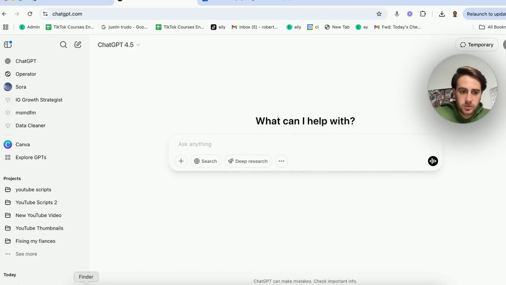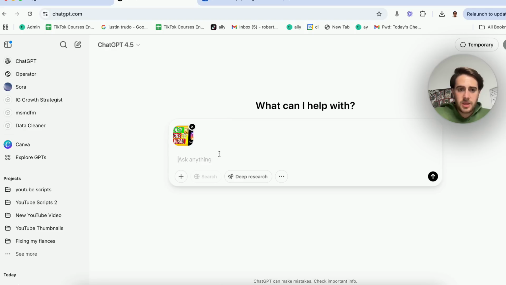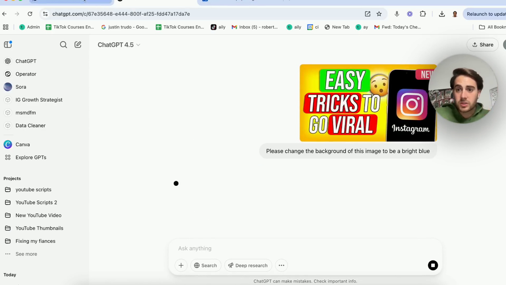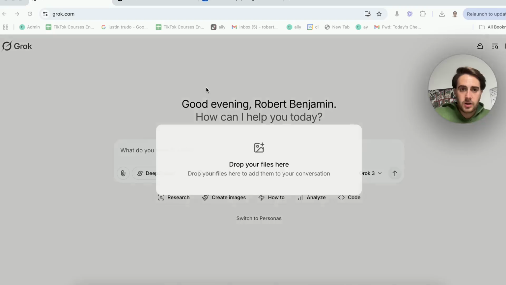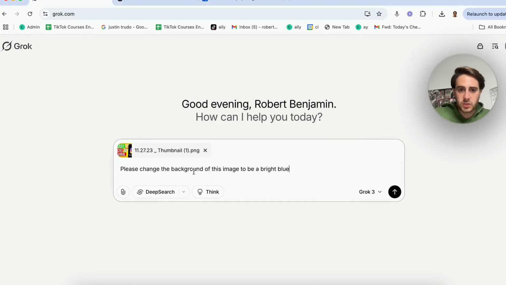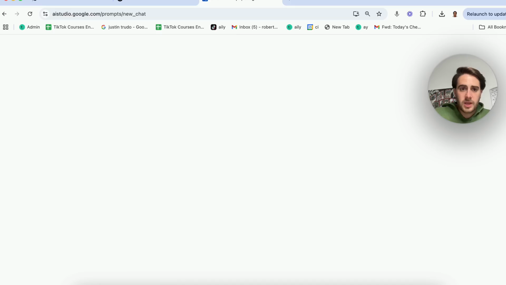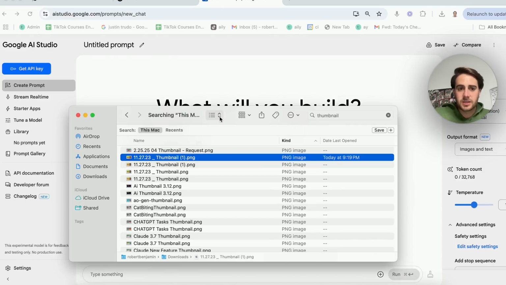So we're going to upload this in here and we're going to say, please change the background of this image to be a bright blue. Now I'm going to ask the other two platforms to do the same exact thing. We're going to come back over here. We're going to take this thumbnail. We're going to say, please change background of this image to bright blue. And we're going to come over to Google and ask this to do the same thing.